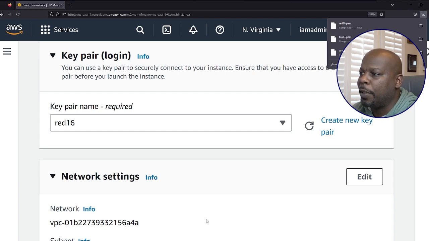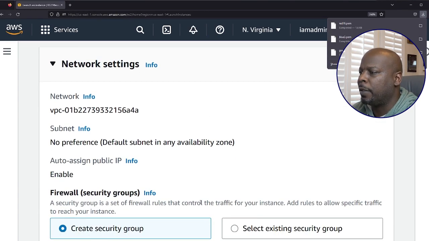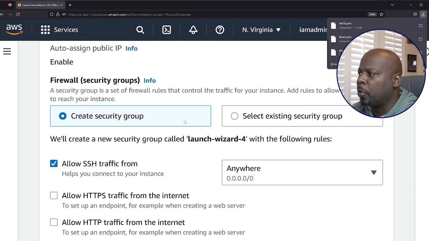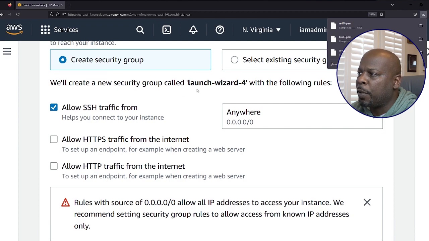All right, so now for the network settings, we're going to leave everything at the default just to keep it simple. You can either create a security group, or you can choose an existing security group. We're just going to go ahead and create one, a lot easier. And the one that we create, you always need to pay attention, it's called Launch Wizard 4. So just remember, Launch Wizard 4.